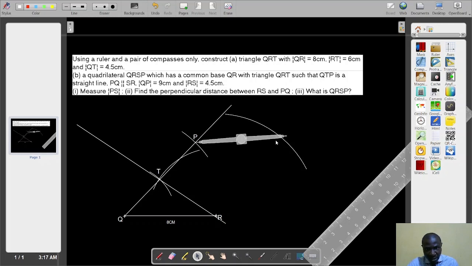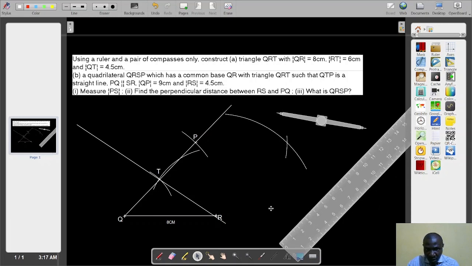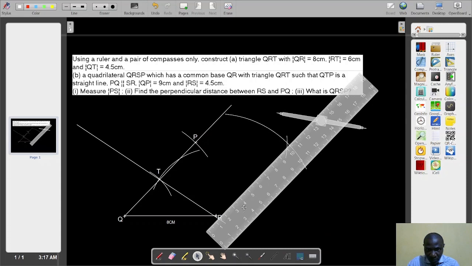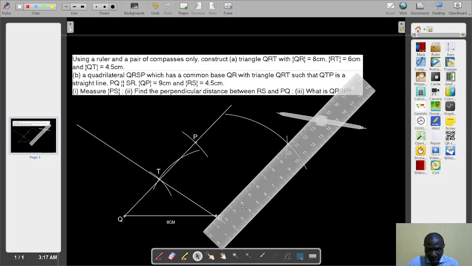So now with this as the center, we draw another arc at this point to get the point of intersection. Now this point where both of them intersect gives us a perfect point that will help us get the line that is parallel to QP. So we drag our ruler this time around. Let's bring it to connect that point. Now this is our parallel line now.